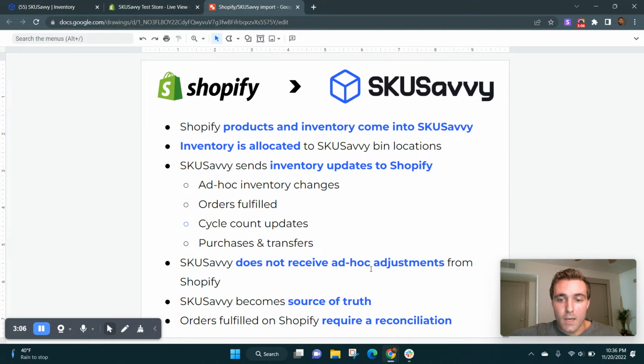We do not receive the ad hoc adjustments that you make on Shopify into SKUSavvy. That's the reason to keep SKUSavvy as your source of truth for the inventory, so that you know exactly which bin locations are holding that inventory. That is why we don't pull inventory changes from Shopify back into SKUSavvy: we don't have a bin location for that inventory. And also, if you fulfill orders on Shopify outside of SKUSavvy, the inventory is going to require reconciliation.